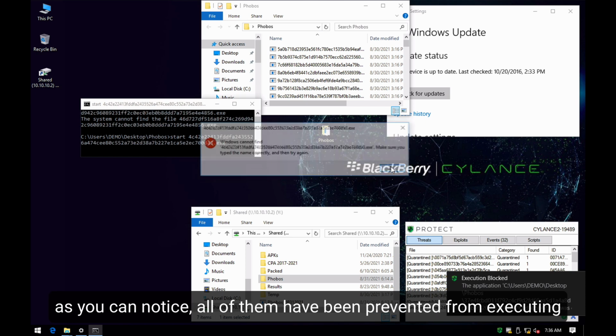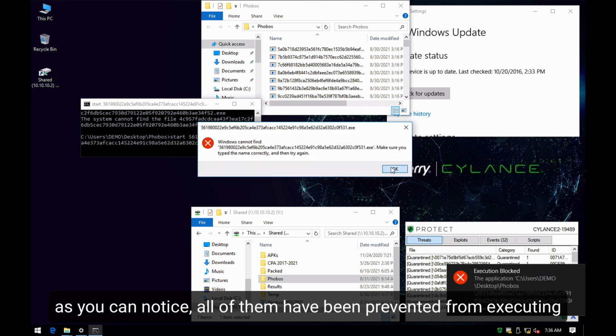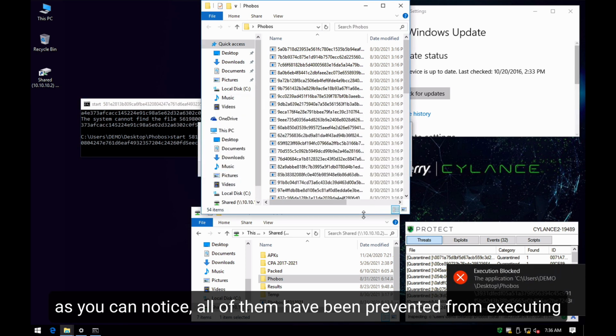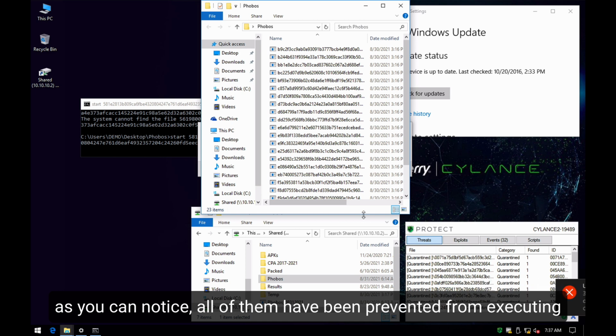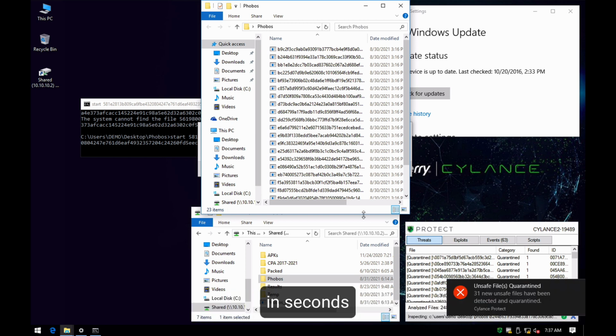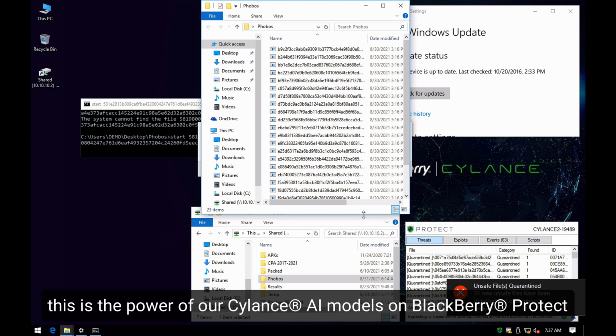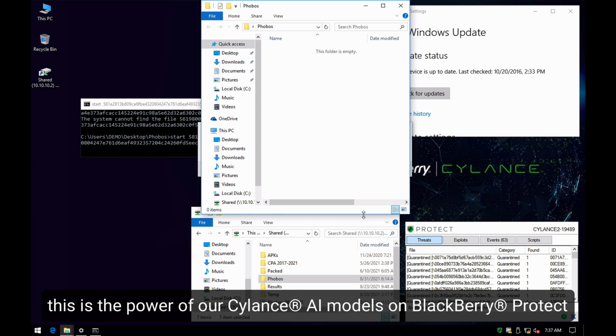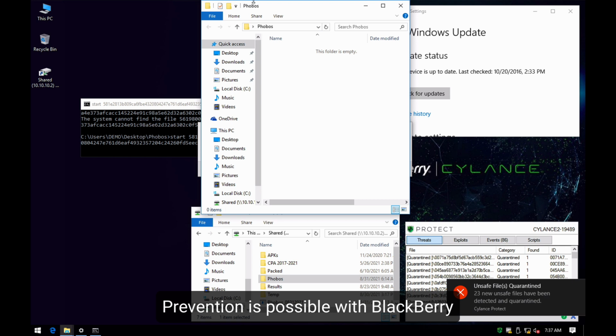As you can see here, we are trying to execute all these files all at once, and as you can see here, we can automatically block all of them in seconds. This is the power of our Silence AI models on BlackBerry Protect, we could have prevented all these variants many years before they ever existed. Prevention is possible with BlackBerry.